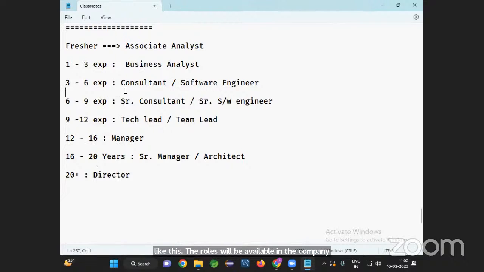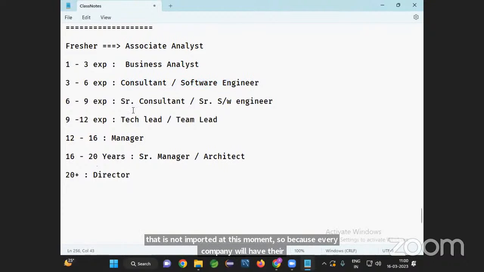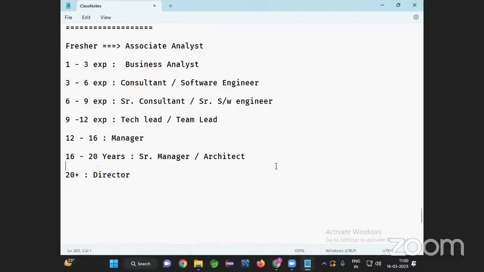Some companies will call it consultant. Some companies will call it system engineer. Some companies will call it tech lead. Some companies will call it team lead. So the roles will be different from company to company. What are the roles you see in TCS? The same roles will not be available in Deloitte. What are the roles available in Deloitte? The same things will not be available in HCL. So company to company, the roles are going to be different.